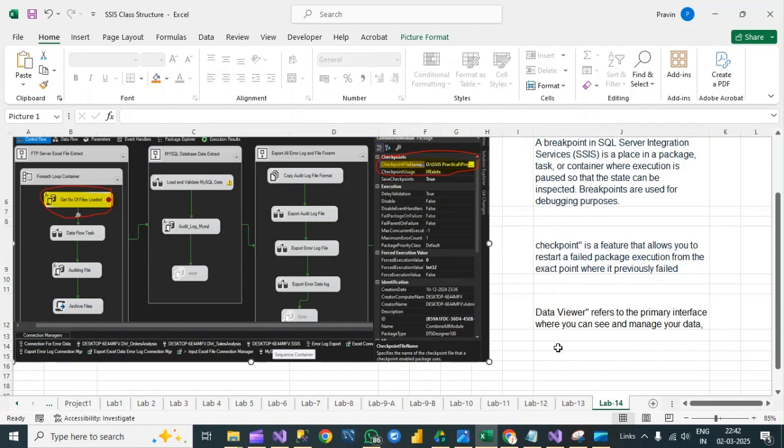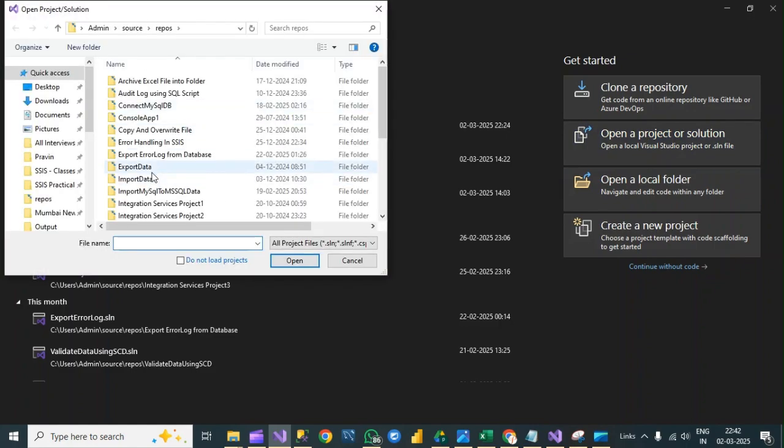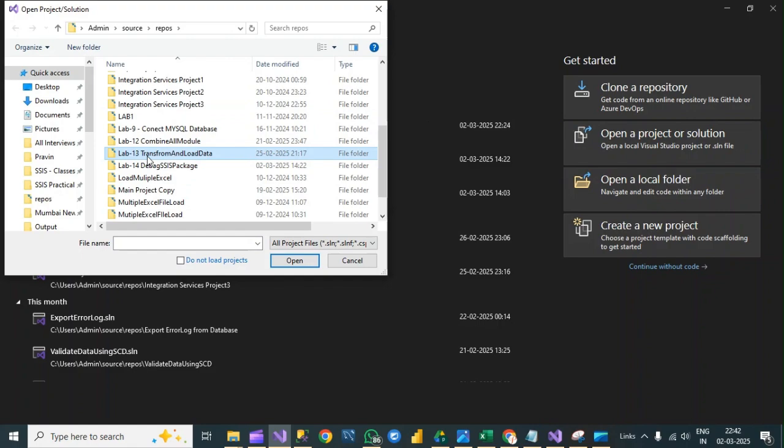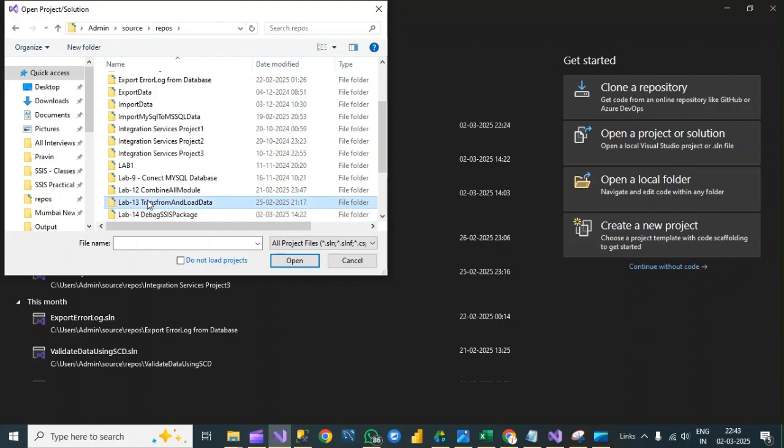I will just rename the package name. For that I will open my Visual Studio, then go to open project or solution. I will click on it, then go to lab number 13. I have copy-pasted this lab number 13 and renamed it as lab number 14 debug exercise package. I will just open this one. You can also copy the previous lab, so this lab 13 you can just copy paste and rename it like this.